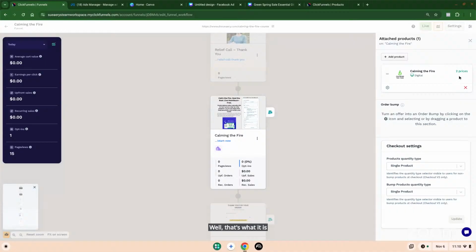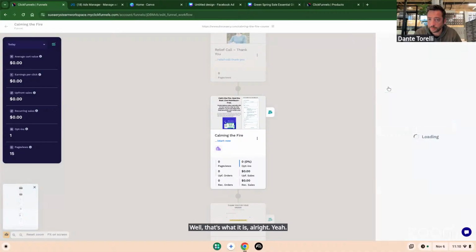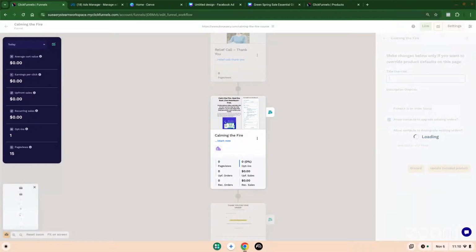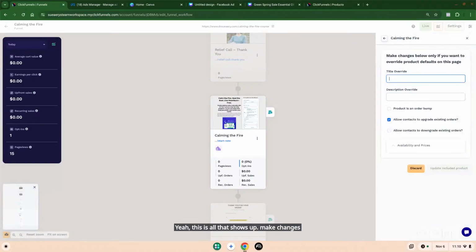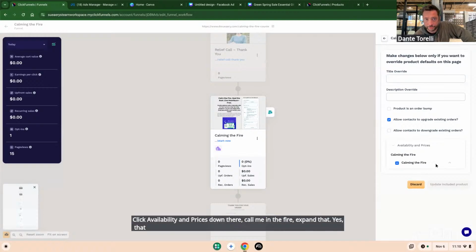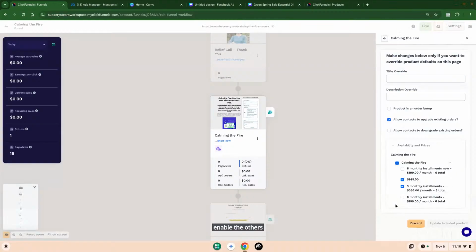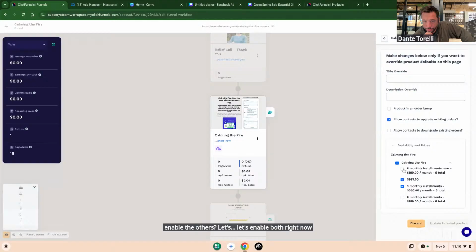Right. Yeah. Two prices. Edit. Yeah, this is all that shows up. Make changes below only if you want to override. Click availability and prices down there. Expand that. Yes, that little arrow will do it. Enable the others. Let's enable both right now. You have new and the bottom one.